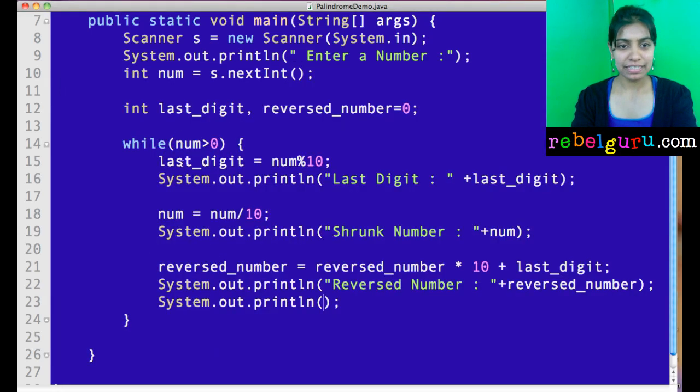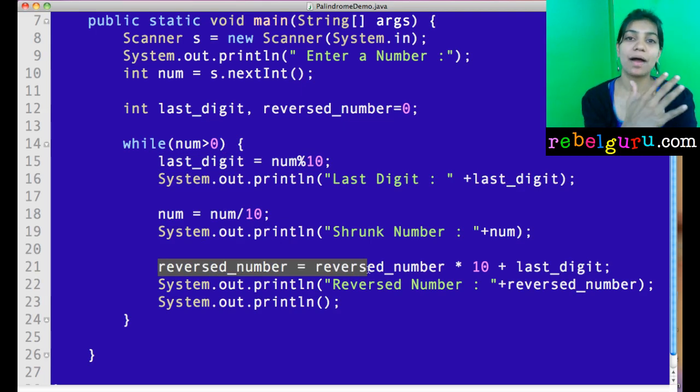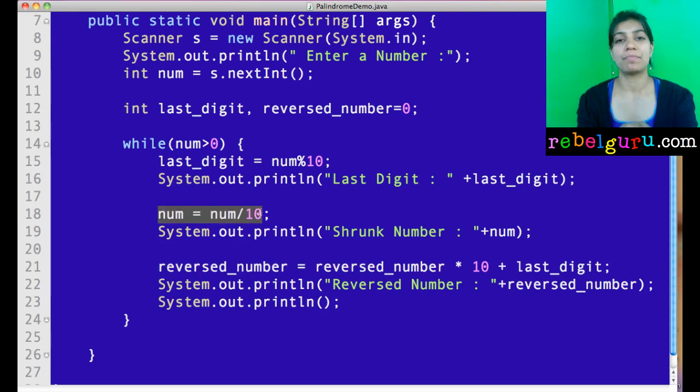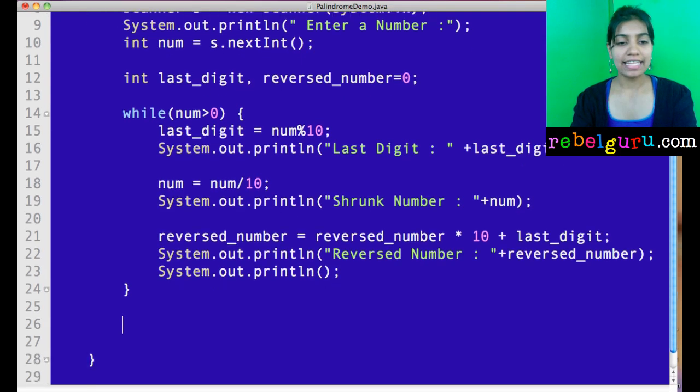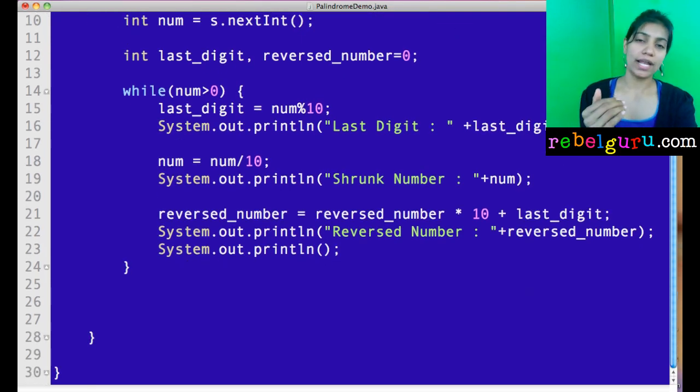Alright, fairly simple. Remove the last digit, append it to the reverse number by shifting reverse number by 1 by multiplying by 10 and appending the last digit, and every time reduce the number by 10. So finally, outside the while loop, reversed number is the variable which has the reverse of the original number. Now what we want to do is compare the reverse number with the original number. If they are the same, then yes, it's a palindrome. If they are not, then we need to say it's not a palindrome.